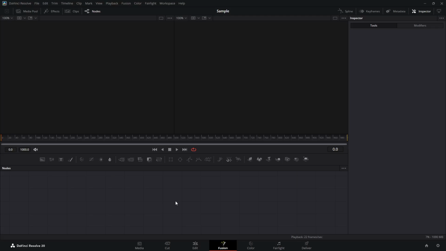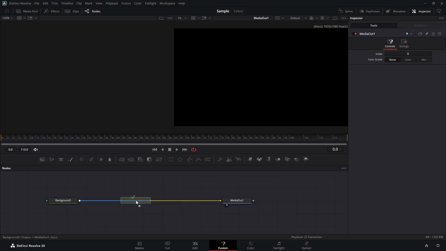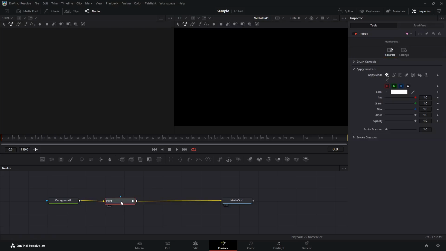Now that you're in the Fusion workspace, you'll be working with nodes. Think of nodes as building blocks that connect together to create your effect. Start by dragging a background node into your node editor. This will serve as the foundation for your animation. Next, drag a paint node and position it between the background one node and the media out one node. This creates a flow where your painted circle will be composited onto the background and then sent to the final output.